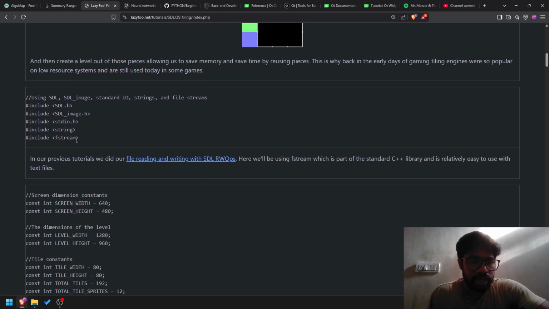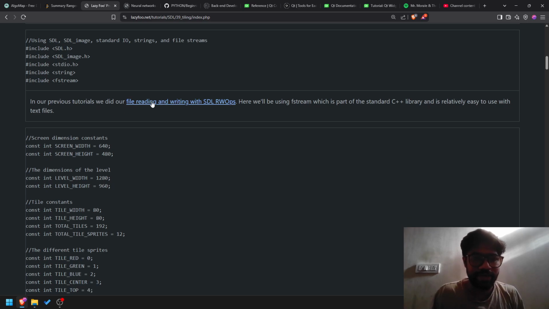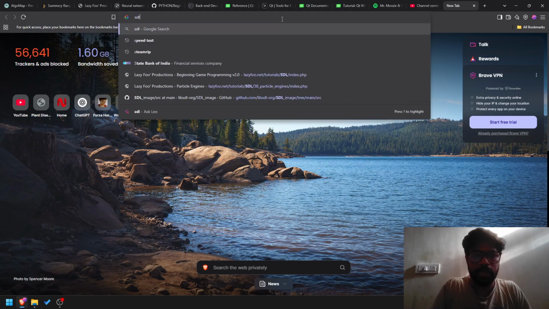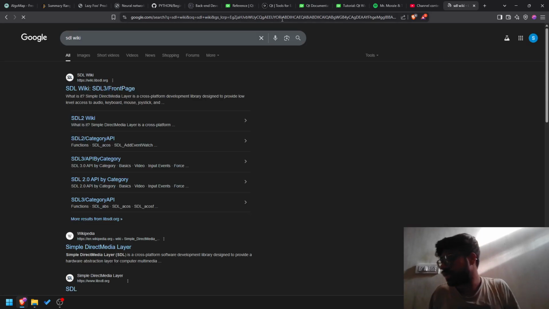Okay, so it is using fstream. I will use stdio, that's right, fread. In our previous tutorial, we did file reading and writing with SDL RWops. Here, we'll be using fstream, which is a part of the standard C++ library. Okay, SDL wiki.